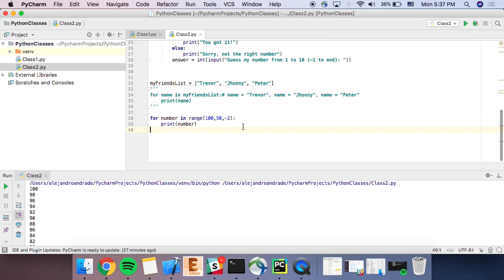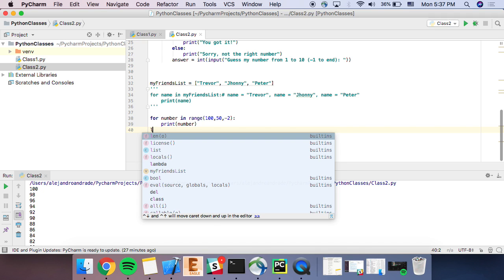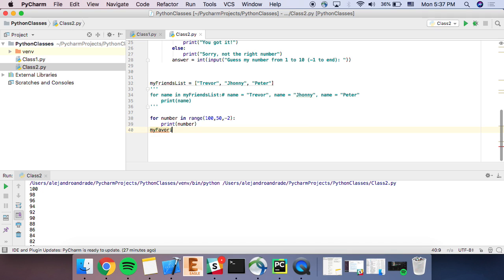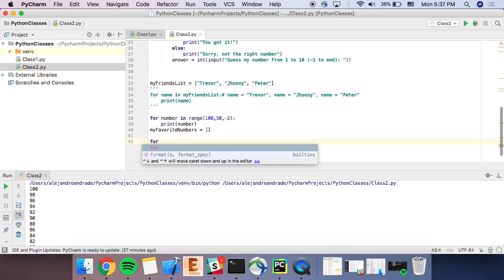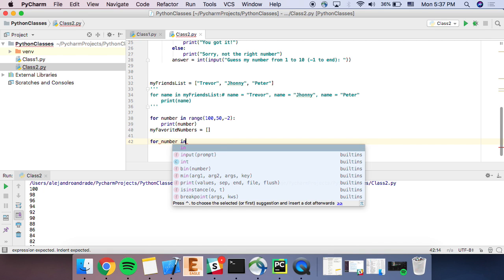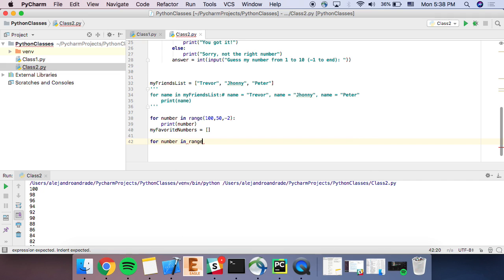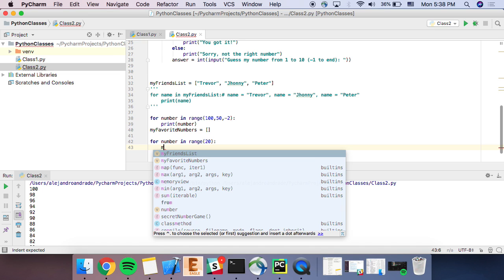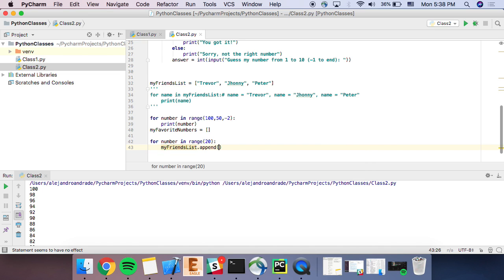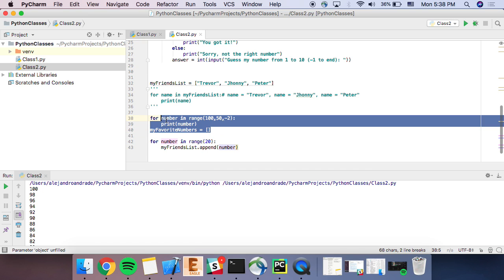So now, for loops are also really useful to actually make your own list, right? I want to have my list, I'm gonna call it my favorite numbers. I'm gonna make an empty list, and I'm gonna make a for loop to actually populate this list. So for number in range, I'm just gonna do the first 20 elements. And I'm gonna do my favorite list. Remember this one that we already used, dot append number. So it's gonna append all the numbers from 0 to 19, right?